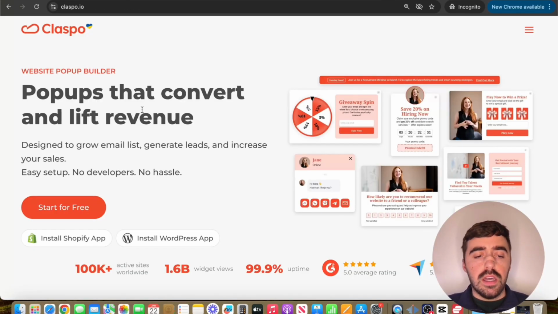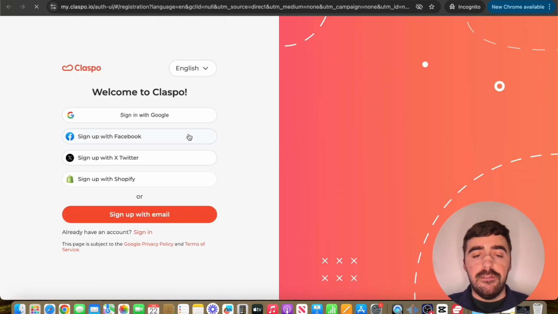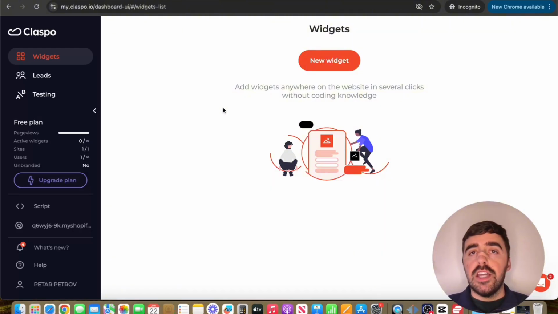From here, I want you to click on Start for Free, which will take you to the sign up page of the Clasper platform. Here, what we need to do is decide how we want to sign up to the Clasper platform. In my particular case, I'm going to go ahead and sign in with Google. Once you're signed up, this is the page you're going to see.